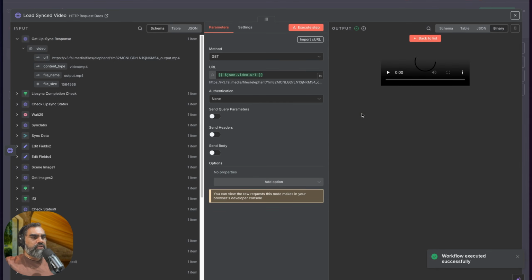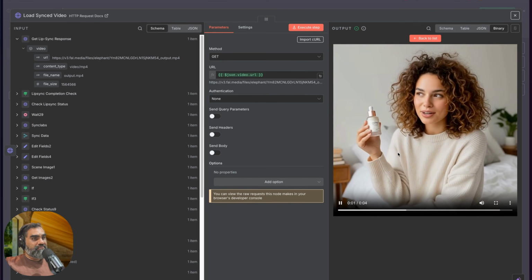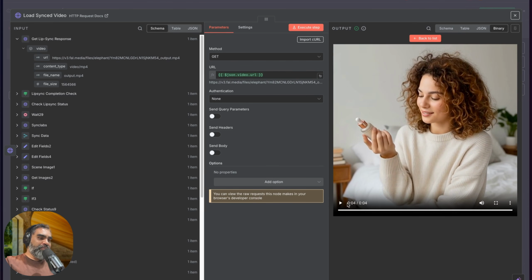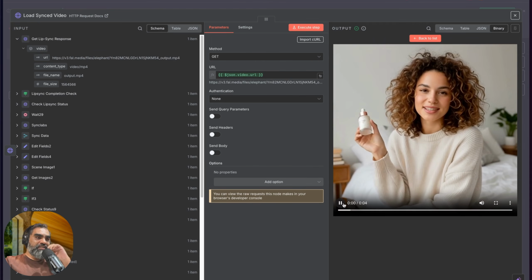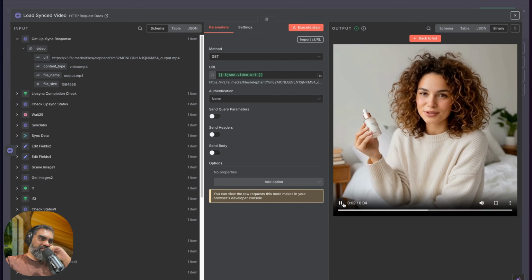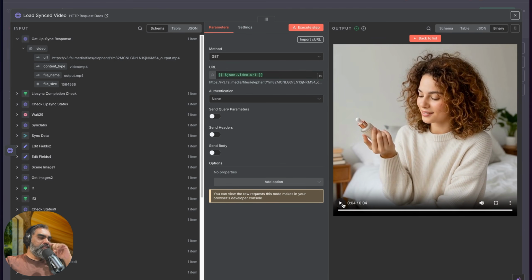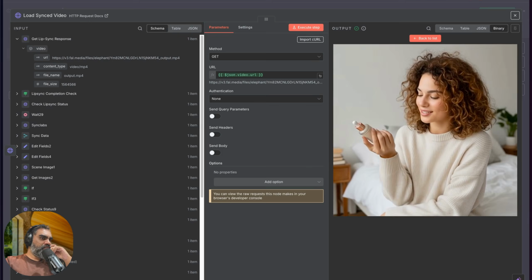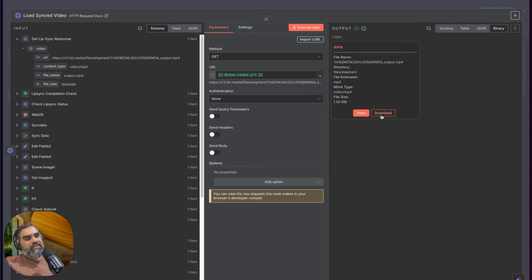This is the best skincare product I've used in a while. Seriously. That's pretty good. I like it better than Veo3. This is the best skincare product I've used in a while. Seriously. The lips are perfect. This is the best skincare product I've used in a while. Seriously. Yeah, I'm pretty happy with that. I'm just going to download it as a reference.